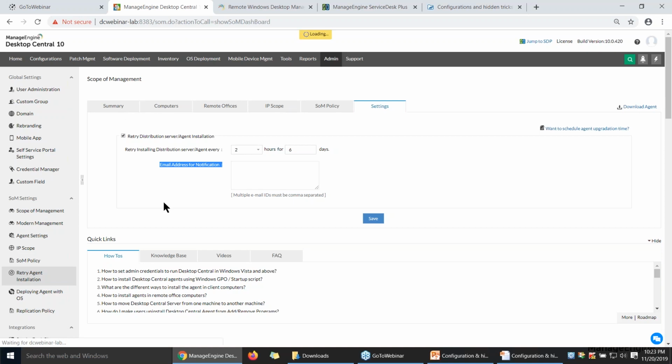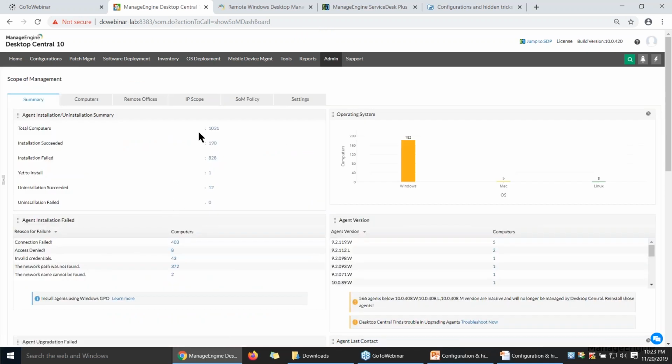Likewise, you can get the summary of the agent installation here: how many computers I rolled out the agent to, how many of them succeeded and how many failed. Everything will be visible on the screen. In case you have any doubts, you can always chat with my chat panel. They will help you to address all your queries. So that's how I install an agent on my local machines as well as the machines in my wide area network.